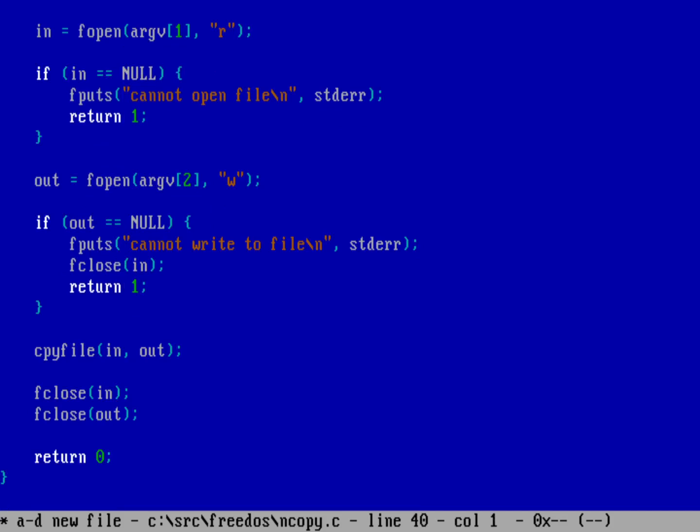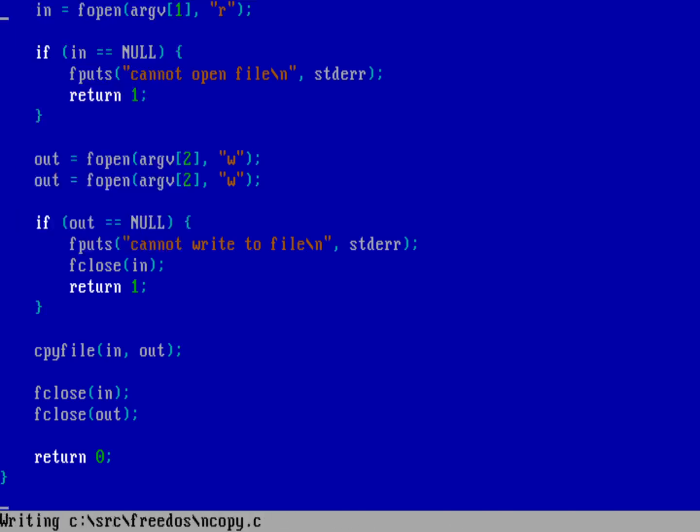And so that is a longer program that basically is using the copy file function to copy the input to an output. And when we were doing the type command, the output was going to standard out. Here it's reading from one file and writing it to another file. So we'll do a file, save, and quit.